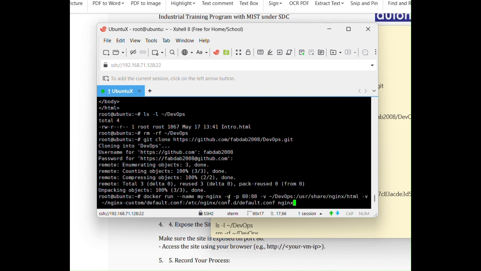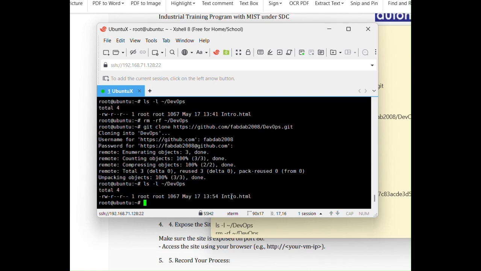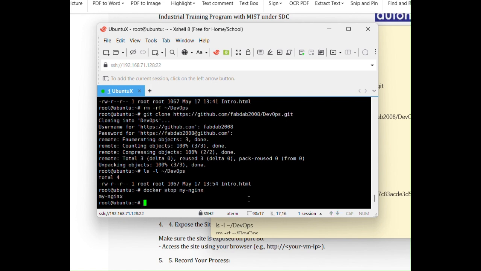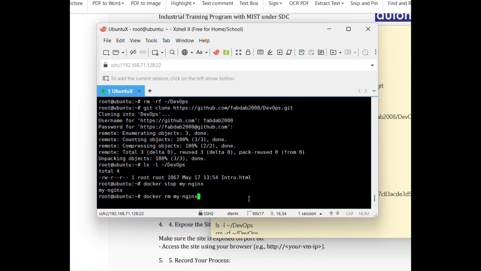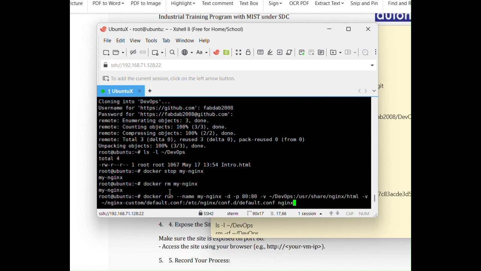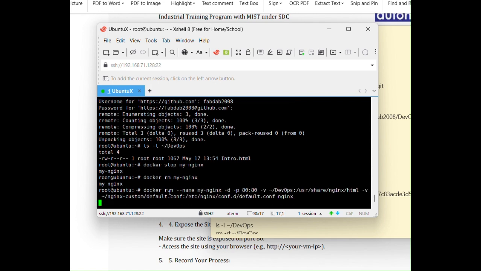Now after cloning the repo, I will once again see the contents. We can see the intro.html has arrived once again. Now I have to clear out the previous NGINX container. For this, I will stop the previous NGINX container and then remove it. Here rm means remove. And now I will host it here. This is the total command for hosting my HTML file.